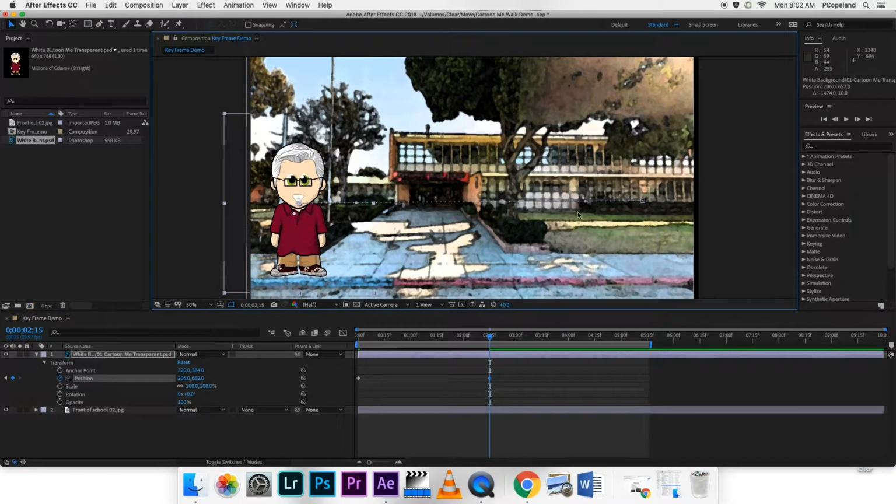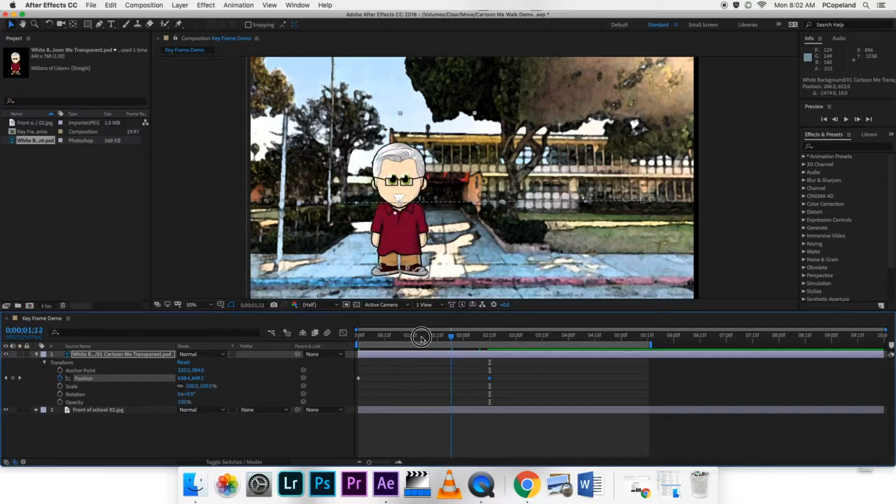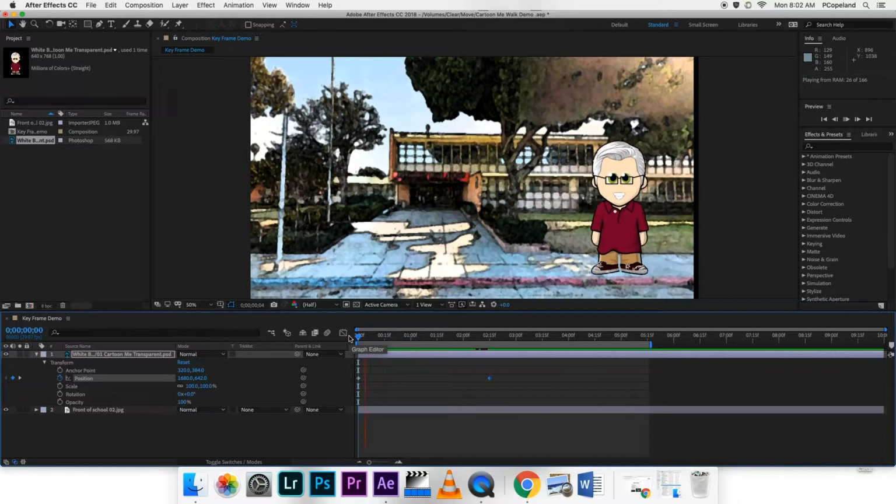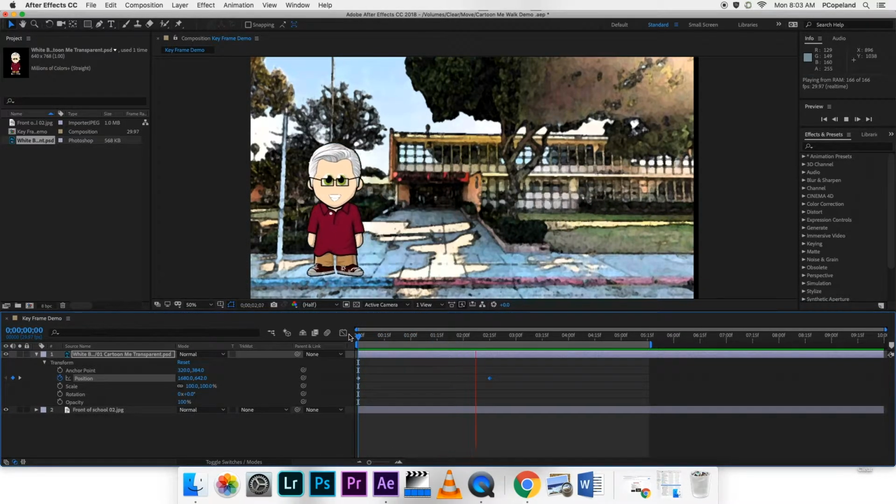Now you'll see there are my keyframes. This is my keyframe and these are my tweens. So you watch and I'll move across the screen.